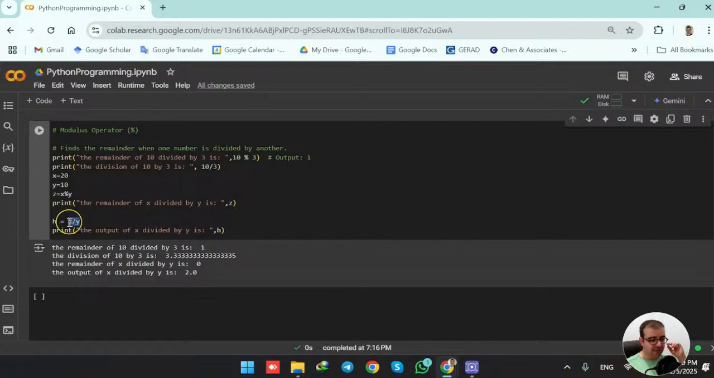And we are having the output of division of x by y assigned to h, and h is going to be printed out here. So when I run the code, we see the remainder of 10 divided by 3 is 1, which is this part. If you do the calculation, you will see that the remainder is 1. So when 10 is divided by 3, the output is this number, 3 point something, 3.33, for example.